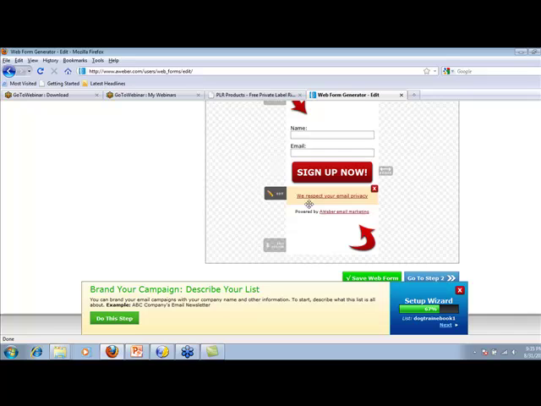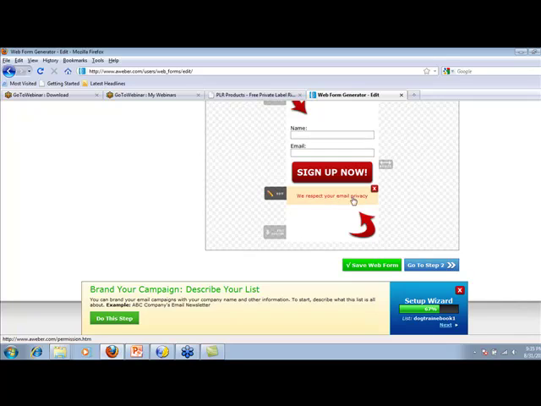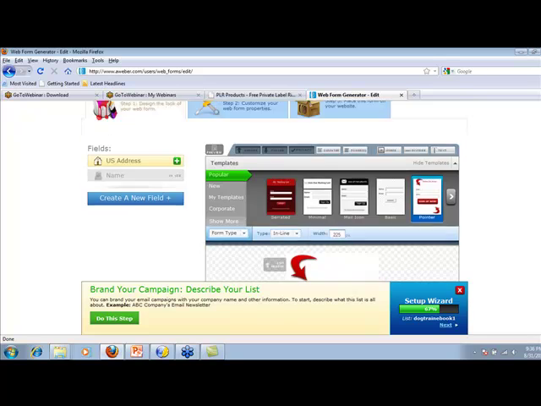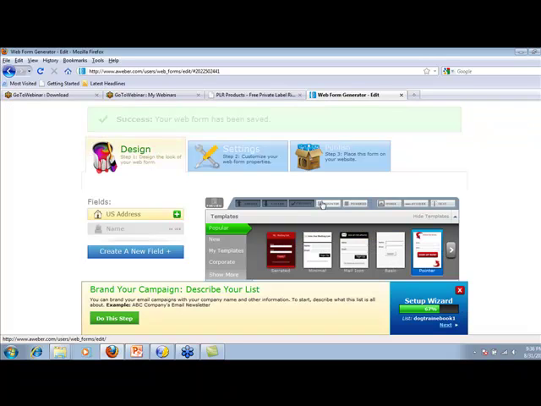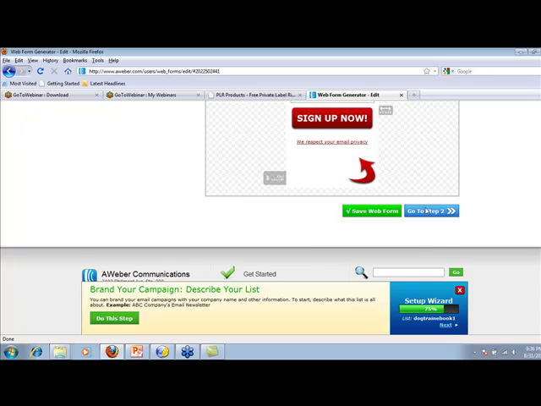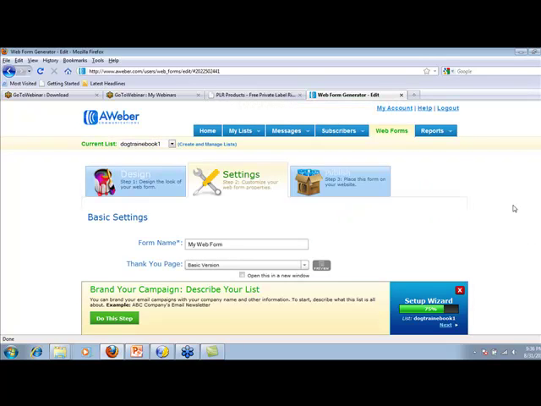And the next thing you want to do, it'll say powered by Aweber. If you want to delete that so it doesn't send them traffic away, you can actually just highlight an area, click on that X, and that will clean it up for you. So simply go to save web form after you've selected which form you're going to do, because we still have to do some work on it. And you're going to go over here to where it says go to step 2.